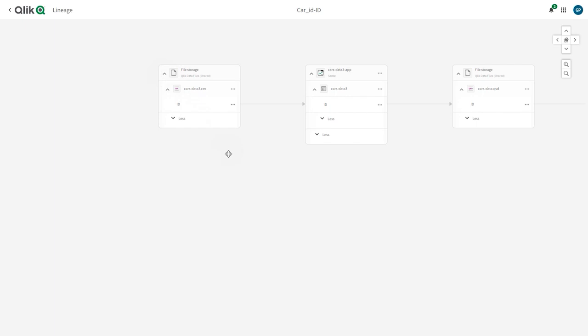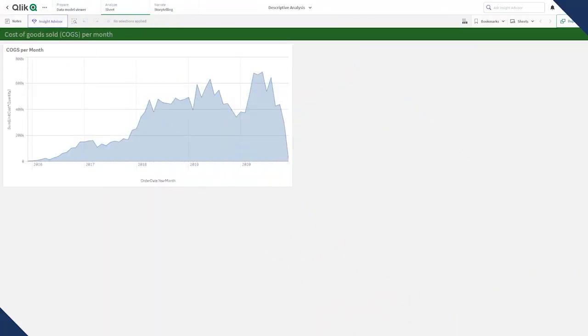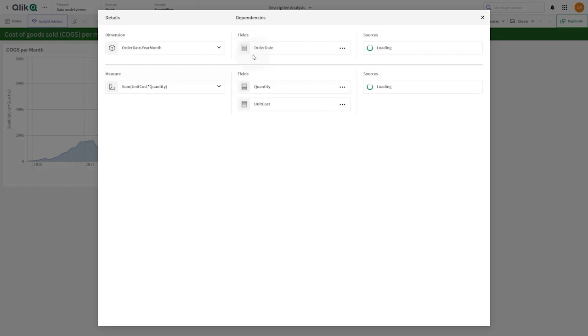As a business user, you can also use Lineage to view field dependencies and expressions with the Lineage summary. In this example, we're analyzing a line chart, cost of goods sold per month, in an app and want to review the expression used to calculate the measure and which fields and sources are used in the chart. Expanding the dimension, we can see the expression used to calculate this field.